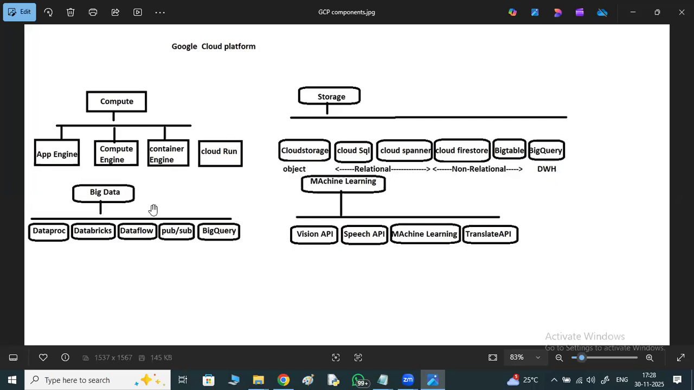Coming to big data: Dataproc, Databricks, Dataflow. Just now I was talking about these things. Document file store handles document type storage. We have different types of storages: key value store, graph store, document store, column store. Cloud Firestore is a kind of document store. Bigtable also supports key value pairs. And Cloud SQL offers ease of migrating, with compatibility for traditional databases like MySQL, Postgres, SQL Server.